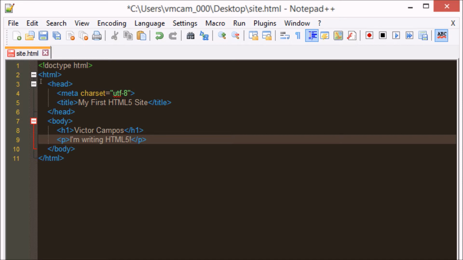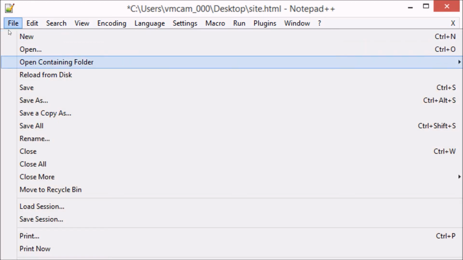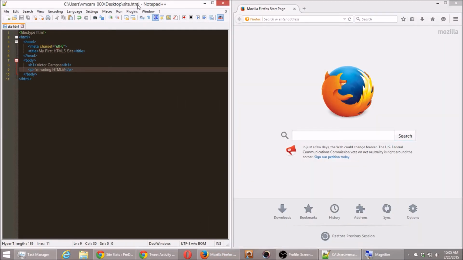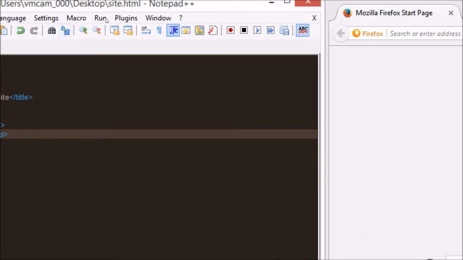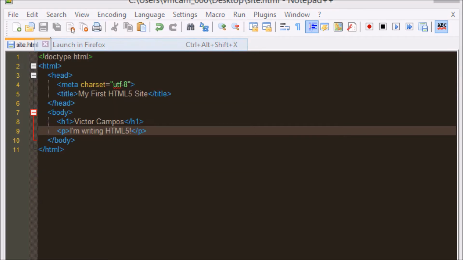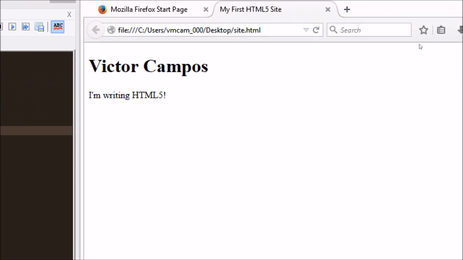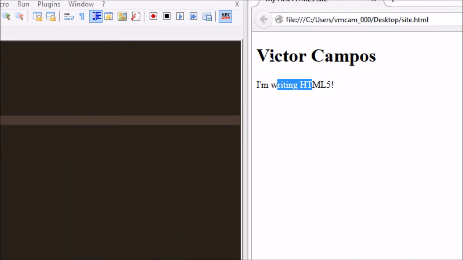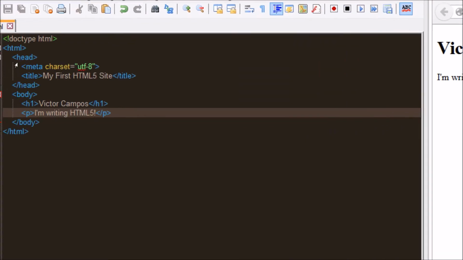So at this point, I've written a very basic page. I don't know what it looks like yet until I see it in my web browser. So I'm going to save it. I want to load this in my web browser. So Notepad has a run menu. And I'll say run this, launch in Firefox. And here it is. I get my Firefox window. There's the title that I wrote up on the tab, my first HTML site. There's my name, big and bold, because it's a heading one, and then a plain text, because it's a paragraph.